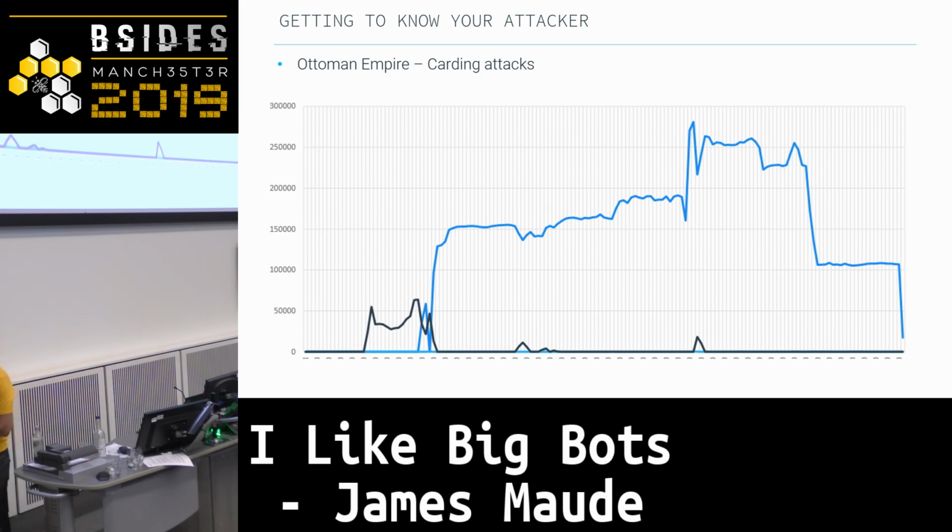This was an interesting one. This is quite a large carding attack, so they were testing stolen card details. The big light blue line is the American data centers the attack was being launched out of. But what was interesting was this particular attacker, we got to know quite well because they always used their home connection in Turkey to test the attack.